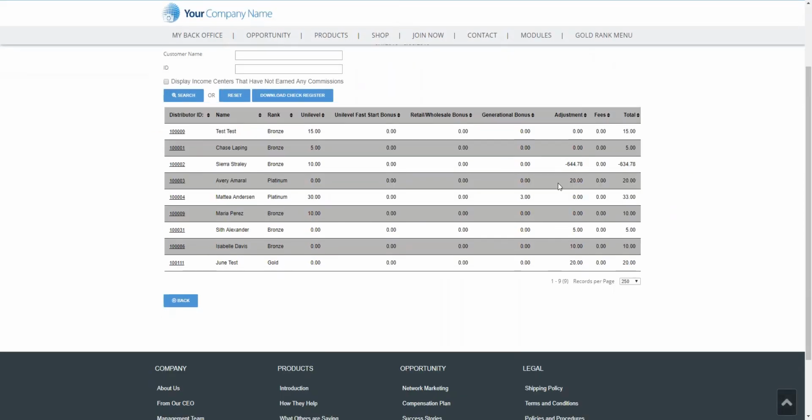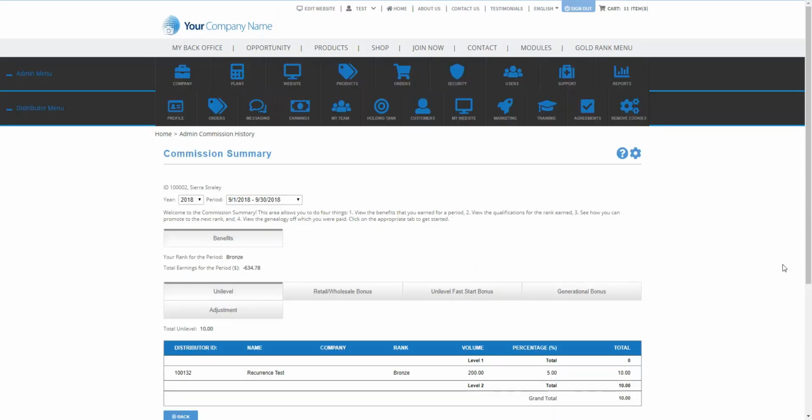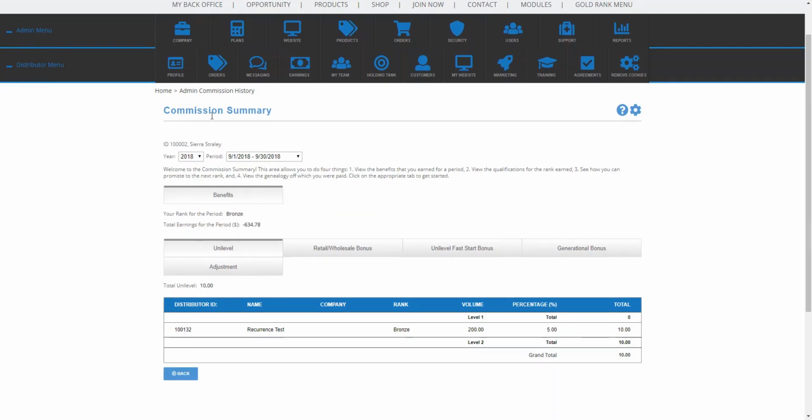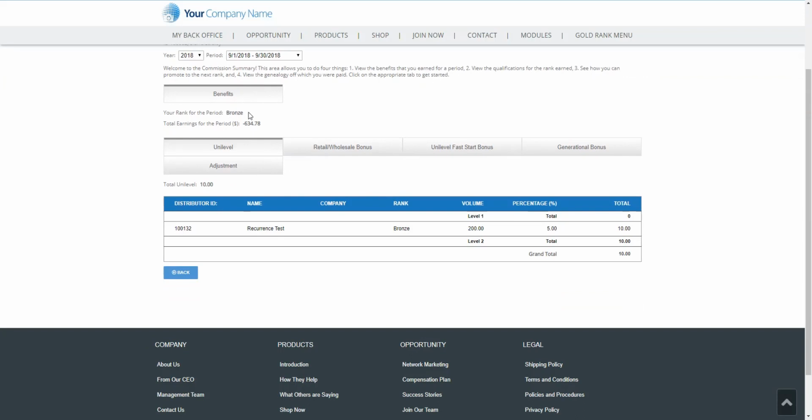So if you click on one of these IDs that has some different payouts in it, you'll be able to see some information about each one of those payouts. Let's click on Wonder1002. It gives you basically the same information that was on the other page, right up here in case you need it. So here's their ID, their name, the period you're looking at and the year, their rank, and their total earnings. You see they're in the negative. That means that there's an adjustment, so they owe some commission still.